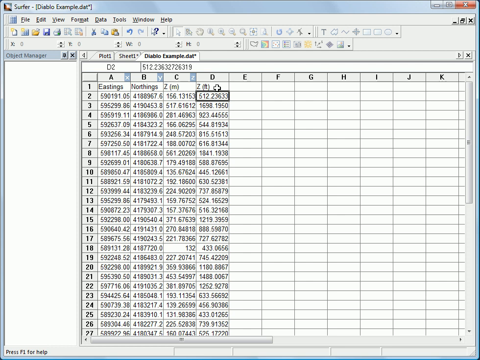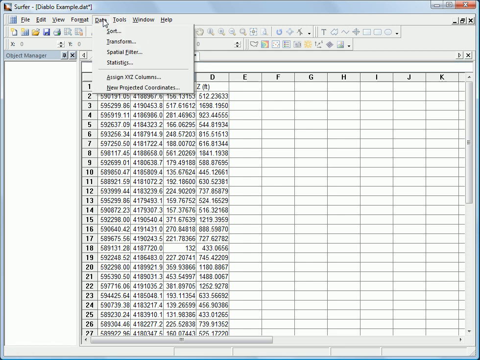Surfer also allows you to apply a spatial filter to your data. This gives you the option of eliminating some of the data based on certain criteria. This is useful if you want to create a post map of only certain information. You can filter your data first, save it, and then create the map. For example, I'll go to Data, Spatial Filter.